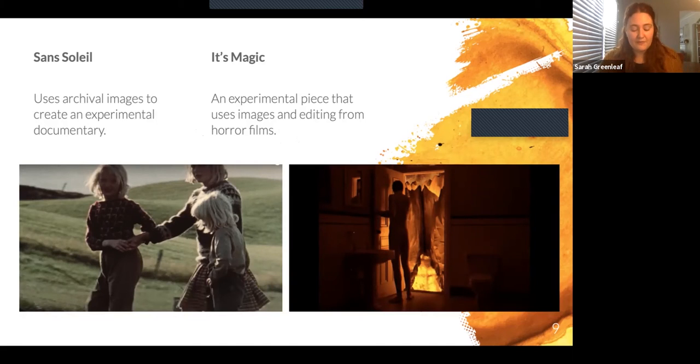Sans Soleil is a feature film, and the part I'll show is about 4 minutes long. But Sans Soleil by Chris Marker is a very famous piece of filmmaking in the experimental world. It's essentially an experimental documentary. It uses archival images and some filmmaker-created images to create this story. It also contains these sort of fake letters that were written back and forth. It's a really interesting piece.